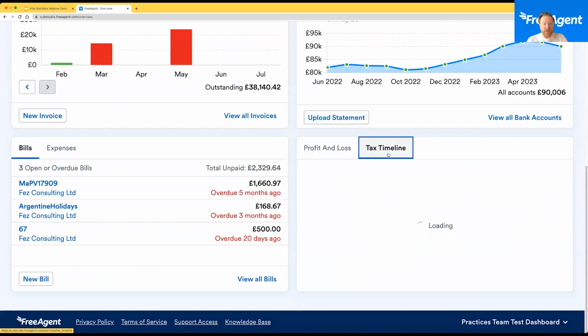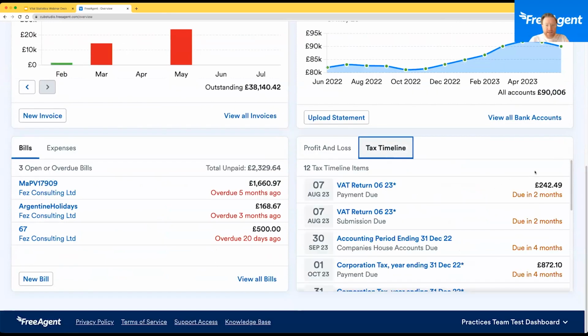We're then going to look at the tax timeline. Now, the tax timeline shows all the upcoming filing deadlines and how much is owed. So you can see I've got a VAT return here that's due on August the 7th, which is 2 months away, and a payment for this due of £242.49.